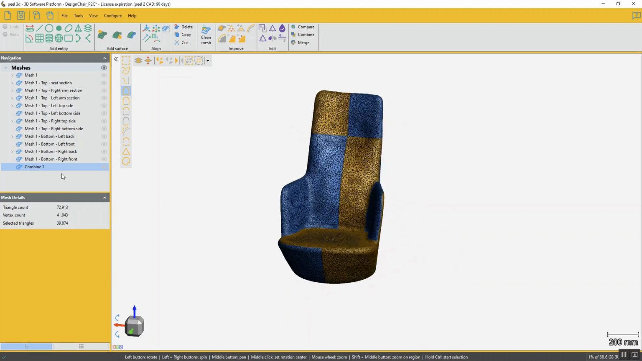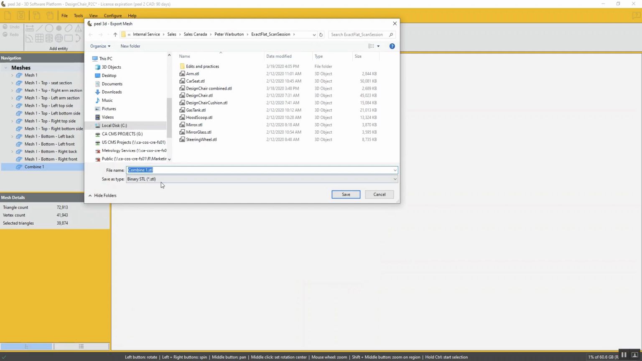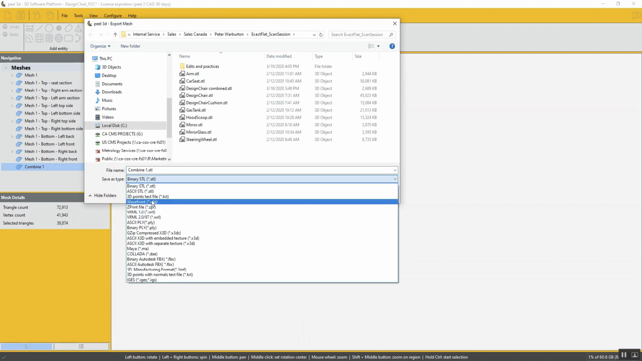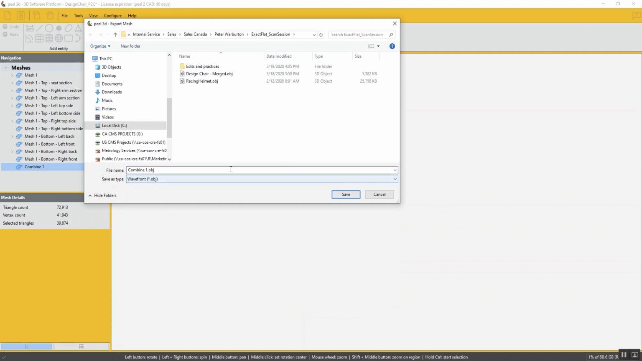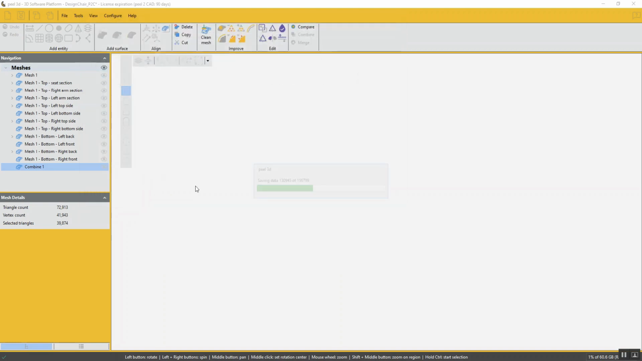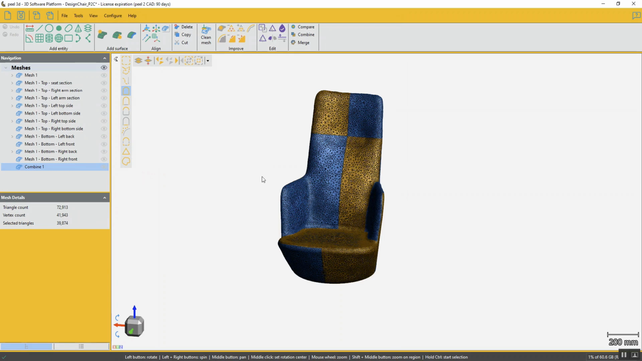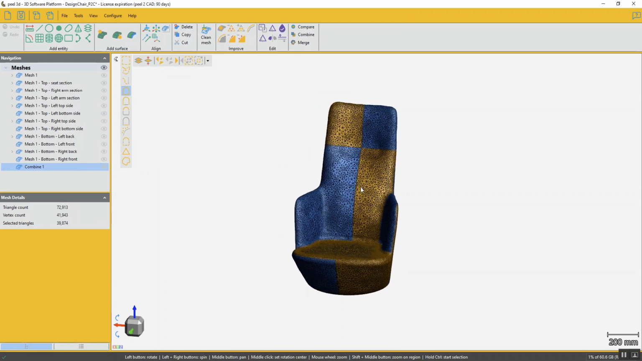So that when I export it, I can save it as my OBJ, and then I can say Combined Design Chair. And from there on out, I can send that into my ExactFlat software to be able to separate all the different pieces.